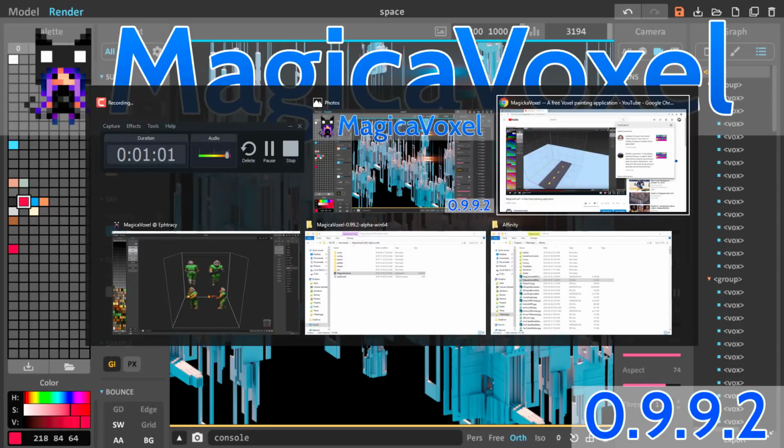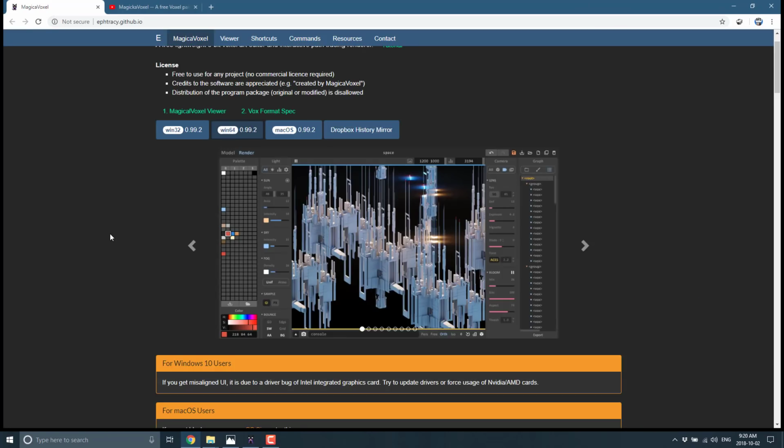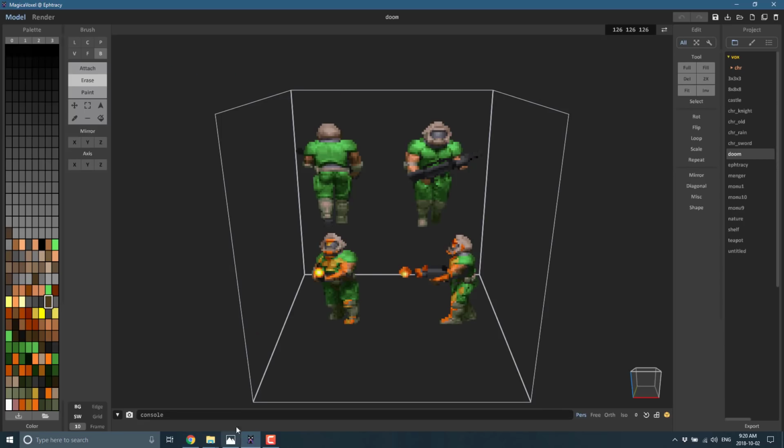So, what is so magical about MagicaVoxel? Well, it is a voxel painting application. I'm not going to get into a whole lot about how to use it. I've already done that. As you can see, there's this video here where I introduce how to use MagicaVoxel, and I'll link that instead. So I'm not going to get into the nuts and bolts of it. We're more going to focus on what is new in this particular release. But first, I'm going to give you a quick explanation of why this application is magic.